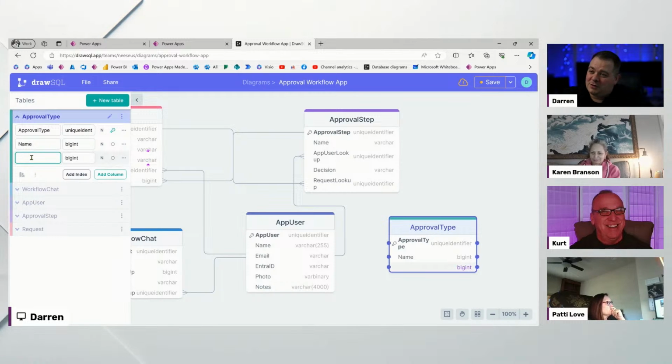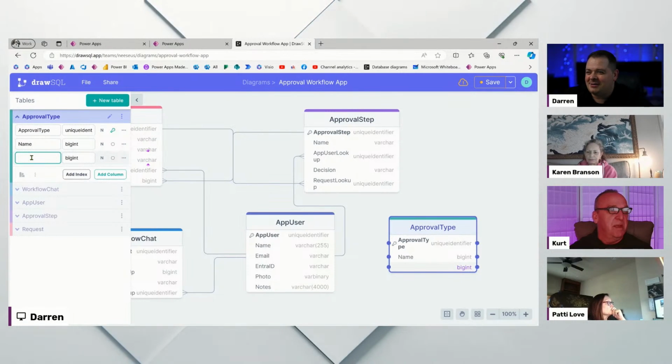Okay. So for approval types, we've got a name. Do we want a description or anything else in here?